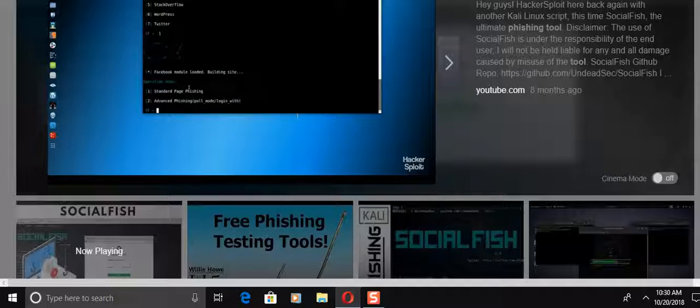So if we hit 1 for Facebook, it's now going to ask you for the standard page phishing, and you have advanced phishing, which allows you to use the poll mode and log in with functionality. So let's look at the standard, which is standard page phishing. This will just create a standard phishing page. But the great thing is to mask the URL, which again we'll be looking at probably in another video, because this is great. As I said, it's using a secure protocol.